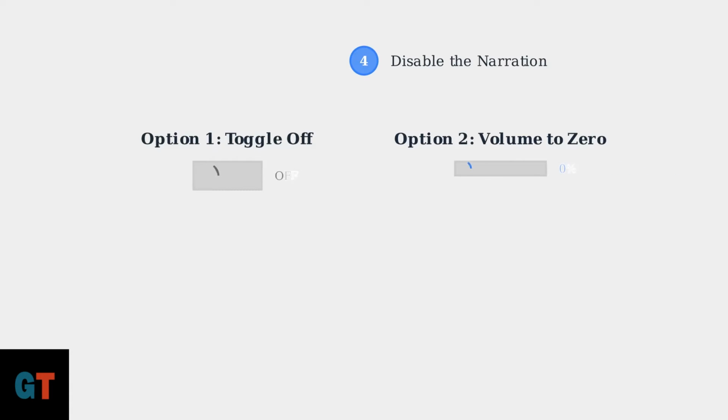Step 4. Once you find the menu narration setting, you have two options to disable it. You can either toggle the setting completely off, or you can reduce the narration volume to 0 while keeping the feature technically enabled.